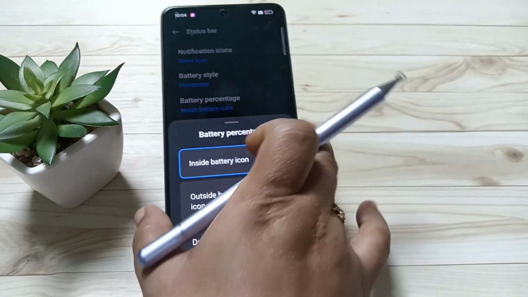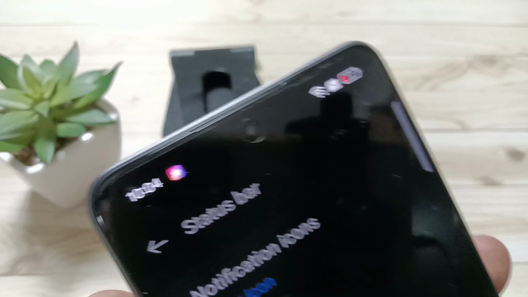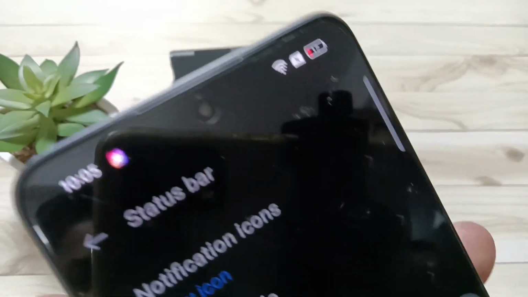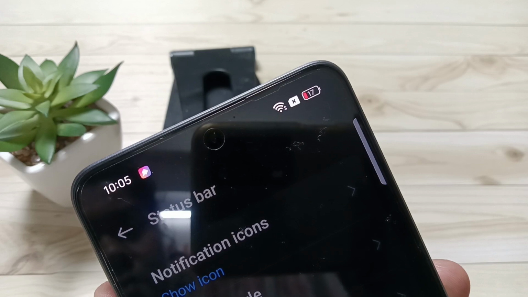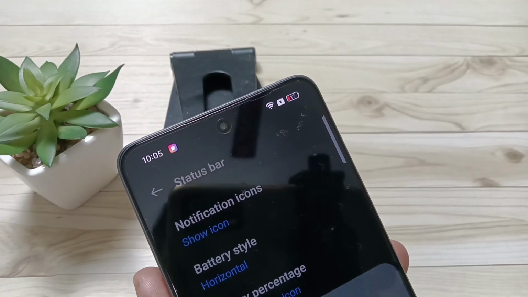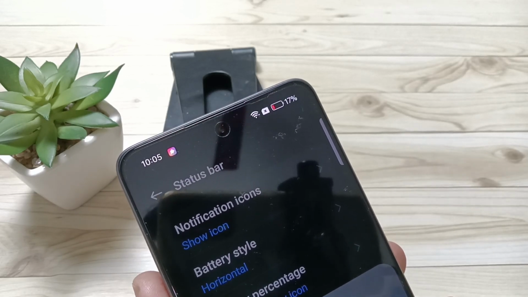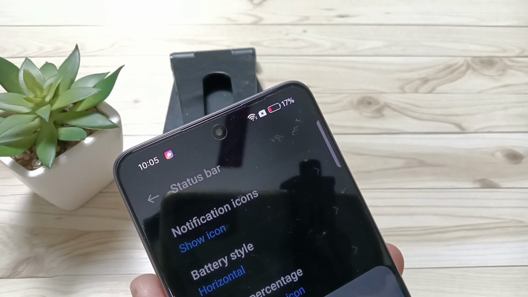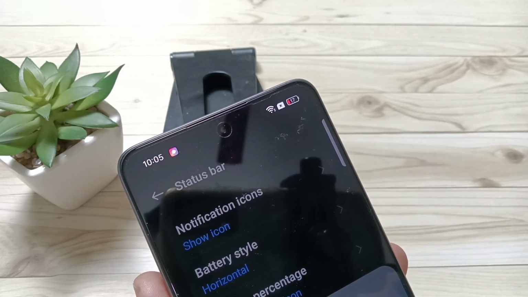Now you can see this 17%. You can see, right? You can see it is 17%. Otherwise, you can select the outside the battery also. You can see it's 17%. So here I select the option inside the battery.